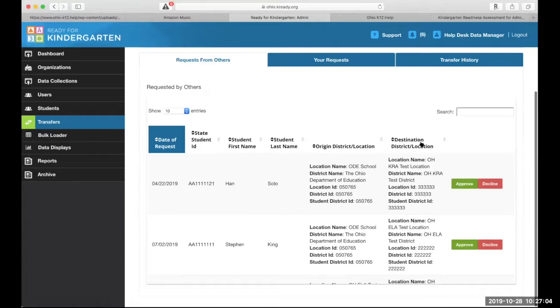So again, if you have pending transfers, please make sure that you resolve those transfers, that you approve them or deny them, decline them. What causes a transfer? And again, just to reiterate, a transfer is generated in the KReady system when the same SSID, the same state student ID, is used in two different locations. So when one district loads a student with the same ID as a student in another district, that will generate a transfer. Basically, the system is saying that student can't be in two different districts at the same time. So someone has to release that student.